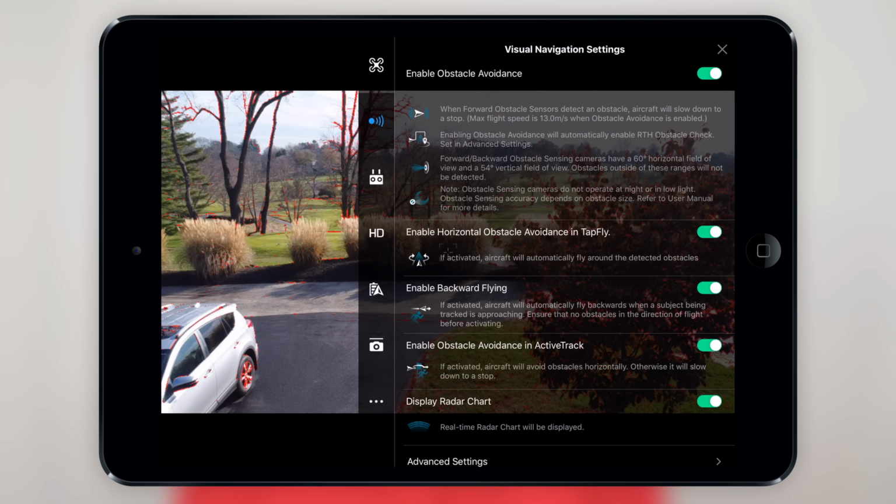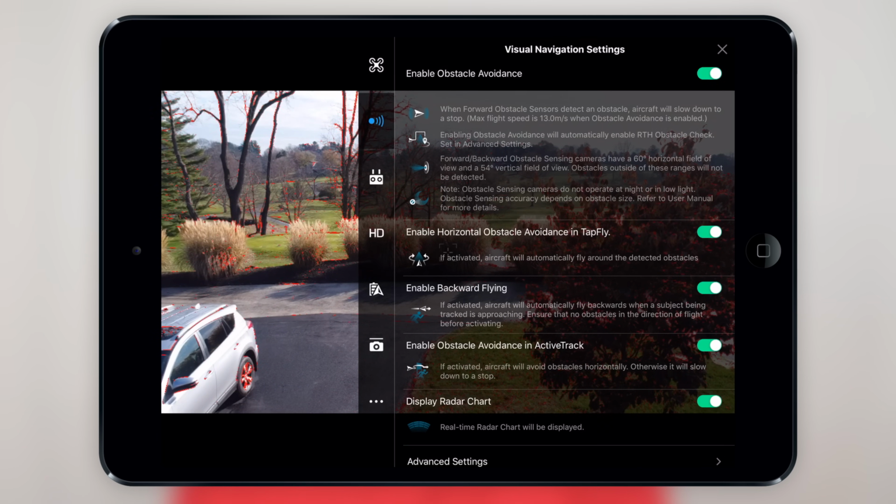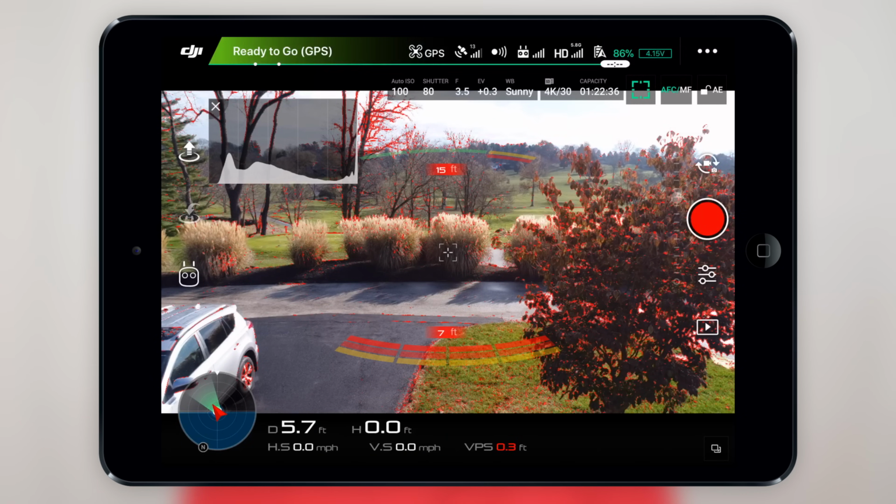Next is enable backward flying, which will allow the drone to fly backwards in certain flight modes like active track. This is fine to turn on the Phantom 4 Pro because it has backwards optical avoidance sensors, but be careful when using this on the Mavic or Spark, which do not feature the same sensors as the Phantom 4 Pro. Moving down, we can enable optical avoidance sensors in active track, which again is good to turn on because you don't want your drone flying blind by itself, and you want to make sure they can avoid any possible obstacles. Now for the final setting on this page, display radar chart is something that displays on the home screen, so essentially it will tell you how close objects are in front and back of your drone.